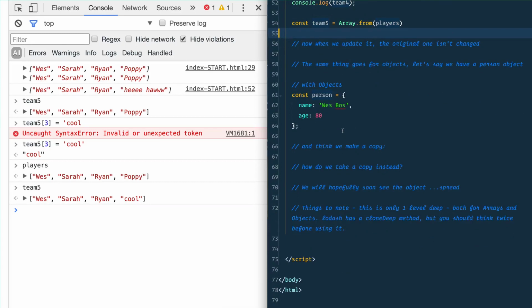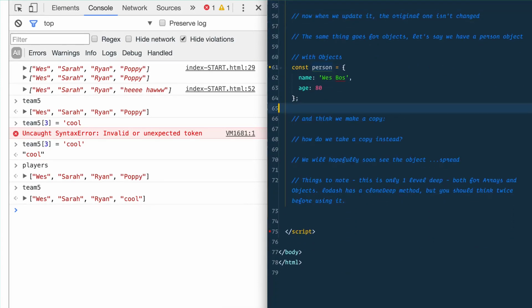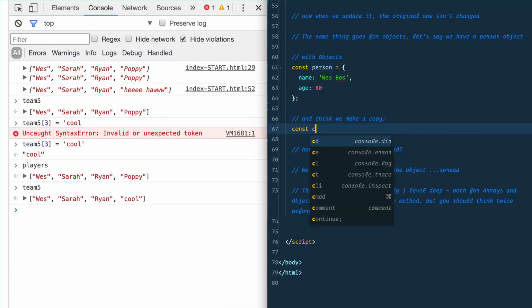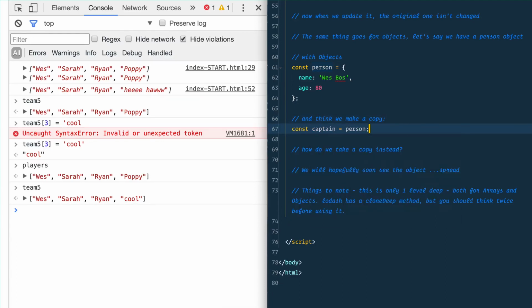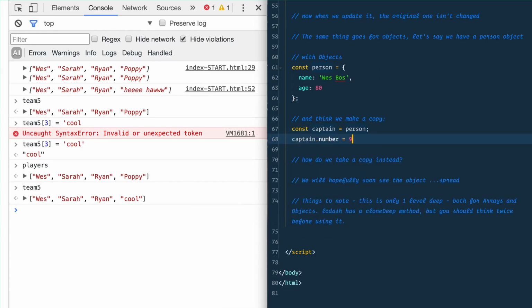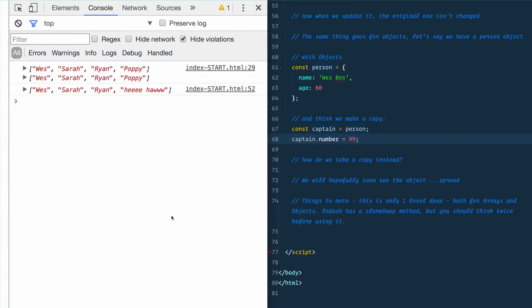Now, the same thing happens for objects as well. If I have a person object here and I want to make a copy of it, you cannot do this: const captain equals person. Because if you change the captain's number to 99, person is now 99, even though person should be 80. We just updated the number to 99; we didn't make a copy, sorry, we made a reference to the original one.